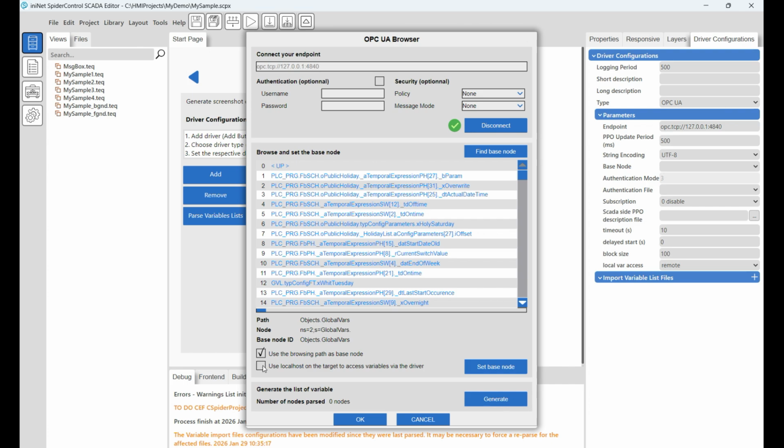That means variables will be resolved in a symbolic way. And this setting will define whether the OPC UA server and the web server will reside on the same system. In this case, we can do a localhost communication, which is faster than a remote communication. Next thing is I will generate the variable list.